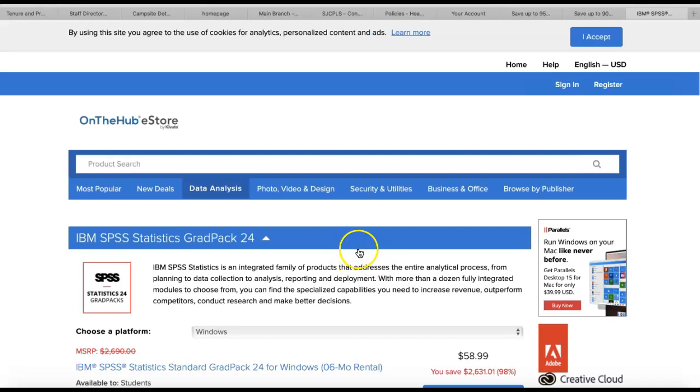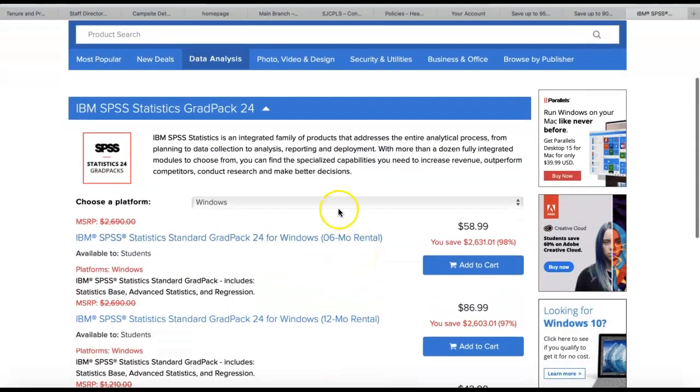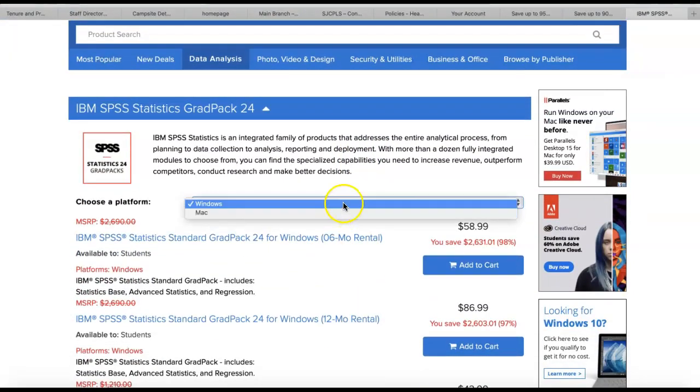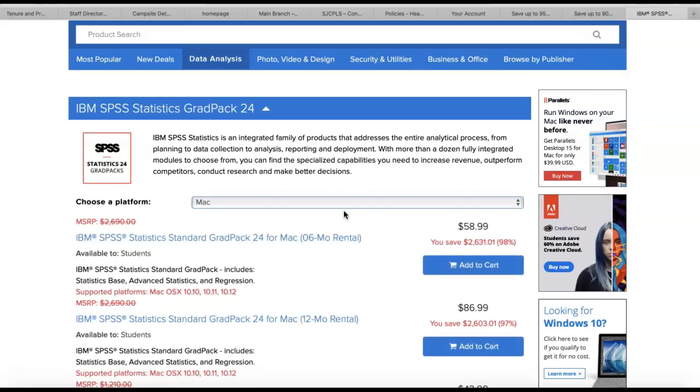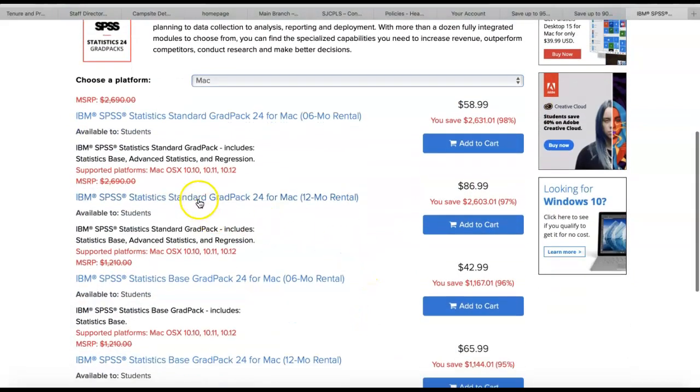So I'm going to click on 24 just for example's sake. And you can see here, there's a drop down that says, do you want it for Windows or for Mac? So you look at which one you're using, and then you have different prices. You want the standard grad pack for either Windows or Mac, either the 6-month or the 12-month rental.